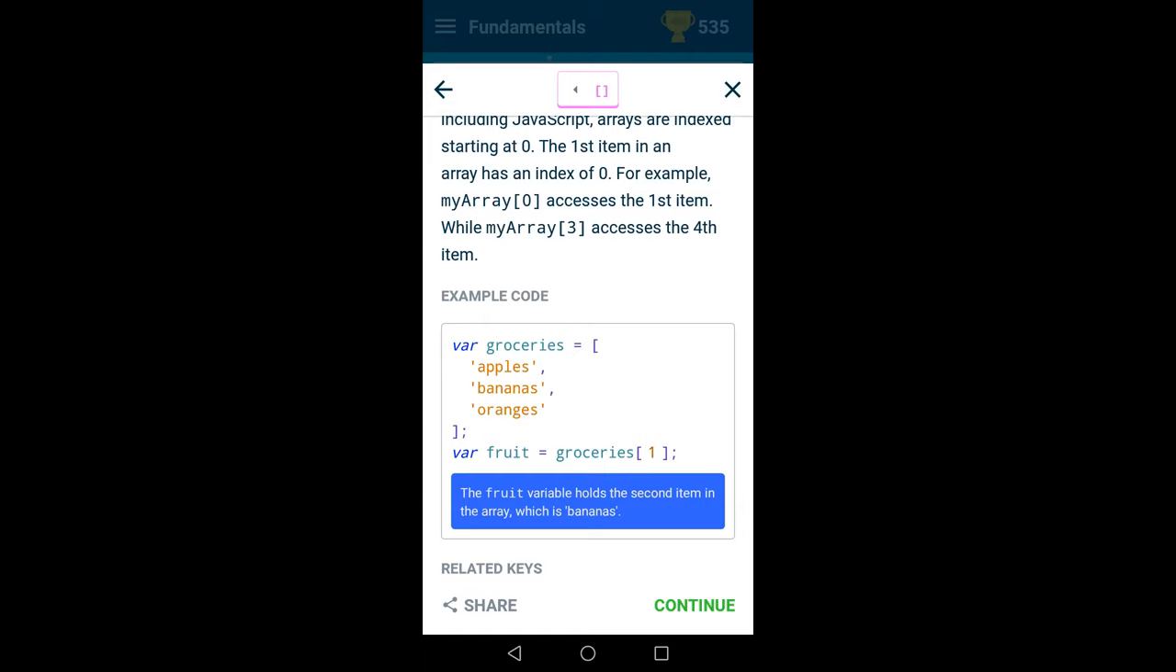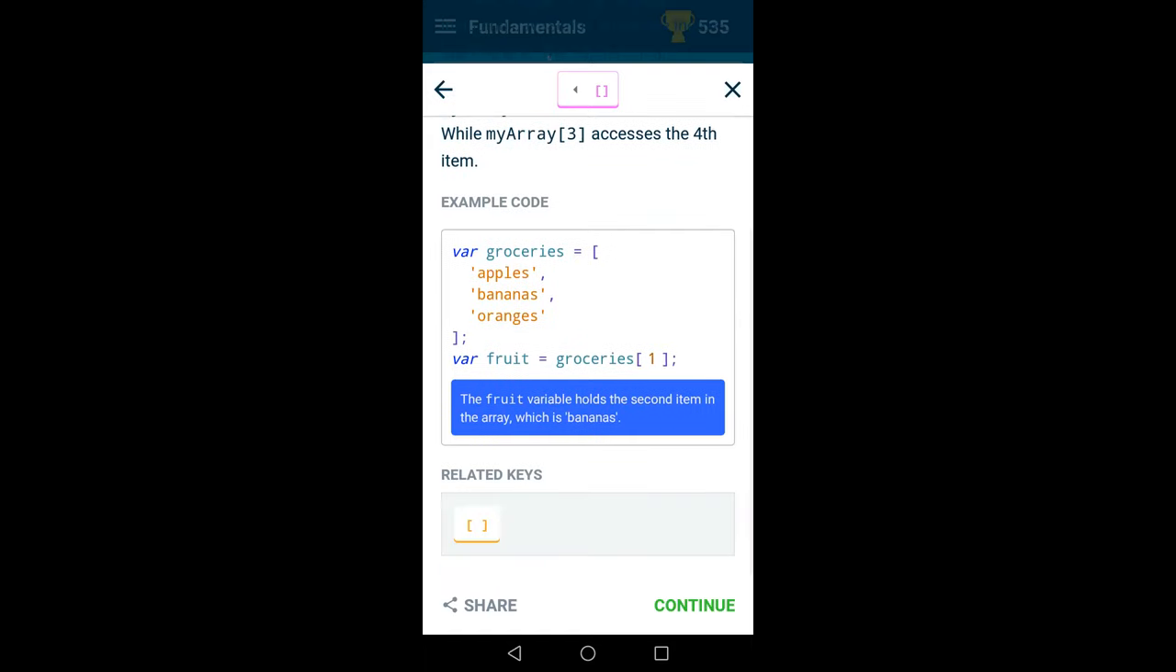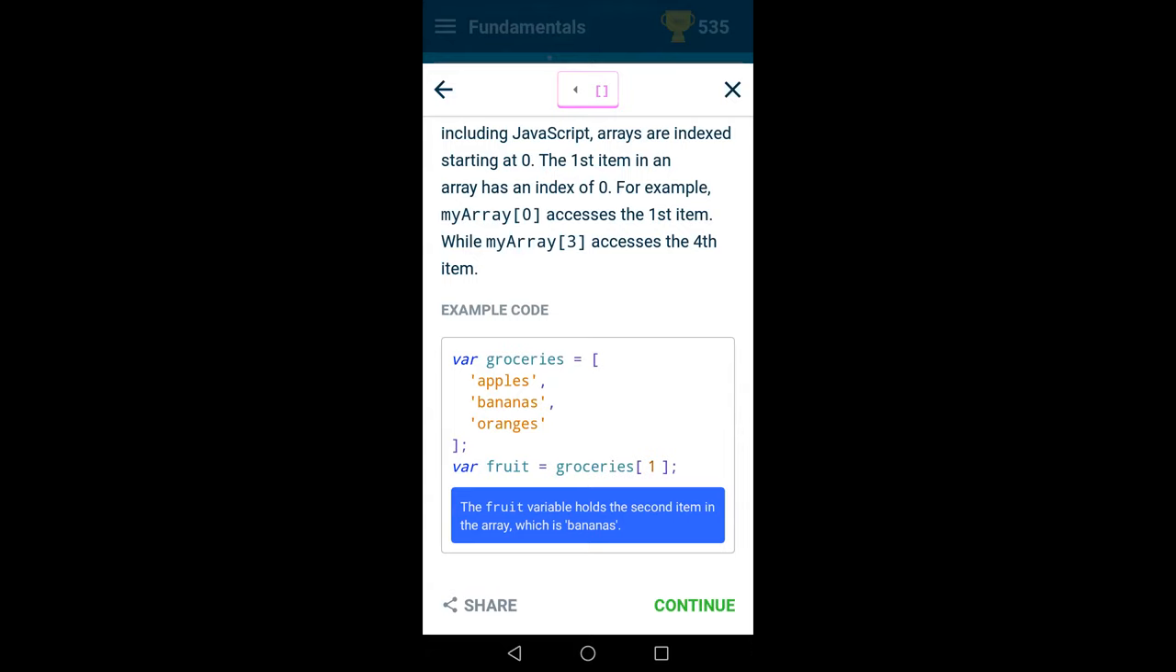What does it mean? This means that groceries is our array. The value of fruit will be its first, oneth element. Oneth element means bananas. So in groceries we have apple, bananas, oranges. Apple is groceries zeroth element, banana is number one, orange is number two. That means groceries has three values, but it starts counting from 0, 1, 2. That means groceries 0 is equal to apple, groceries 1 is equal to bananas, groceries 2 is equal to oranges. Okay, basically I will discuss a few more things.